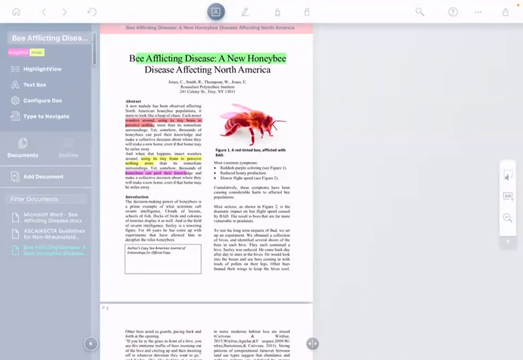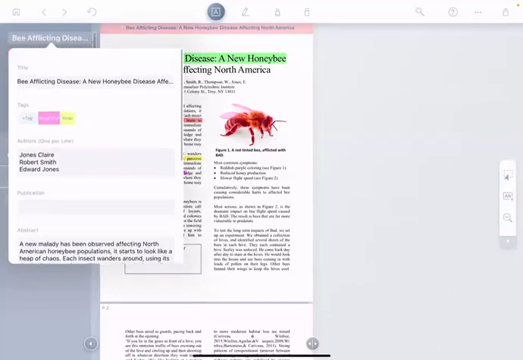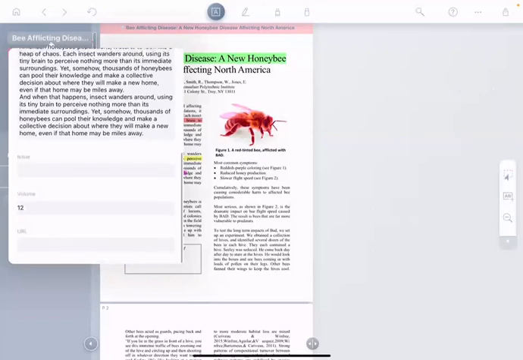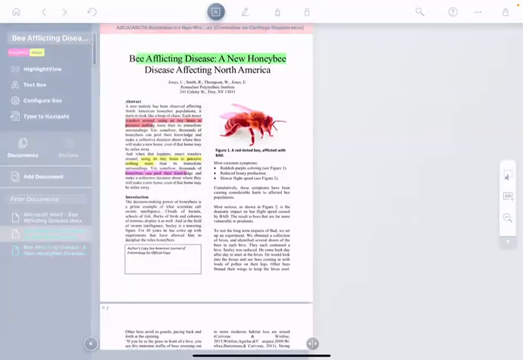If I tap the word be afflicting disease or the little tags here, look what happens. It brings up a metadata pop-up that shows me all of the metadata that it brought in from the reference manager, in this case, Zotero. So you see the tags, the authors, the abstract, and of course, all this is editable too. Now I can add tags to other documents also, but I'll talk a little bit more about that a little bit later.